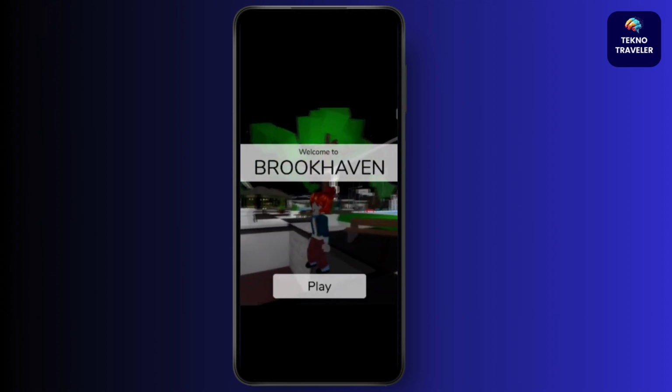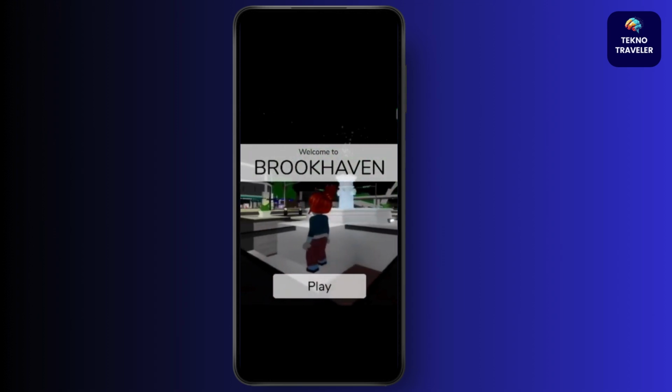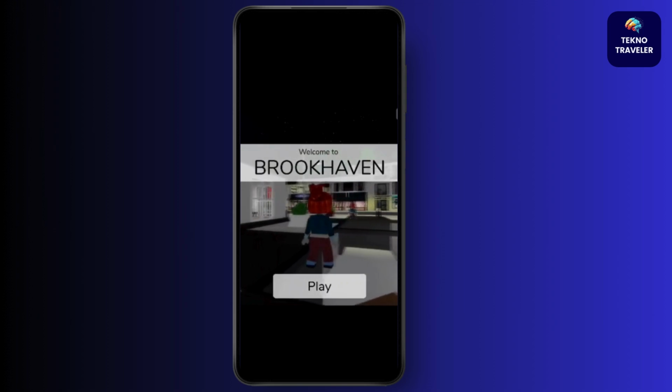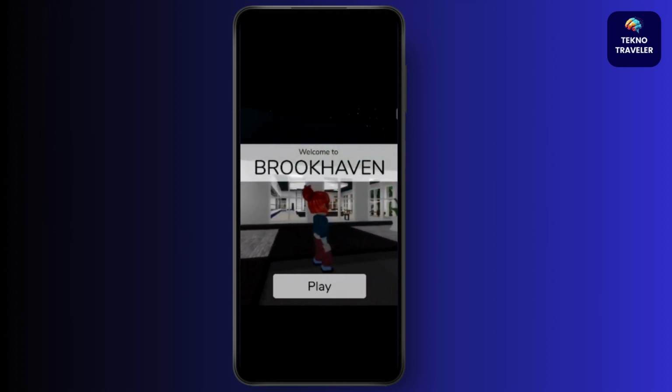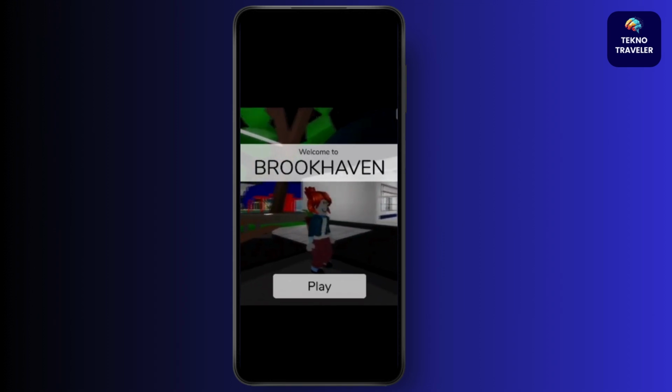Also, you can use high performance devices. You can upgrade your hardware. Higher end devices with better graphic capabilities can handle the higher render distance and graphical settings better.